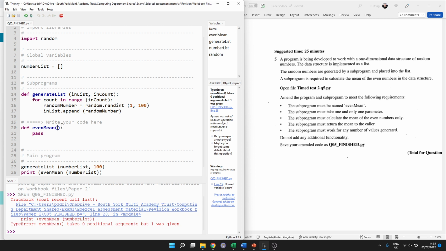Does it say what it should be called? Well, presumably we need to take a list. So Edexcel usually call their parameters something that begins with a P, although it looks like in this program they've called them something beginning with in. So I'll run with that for today because the data is coming into the subprogram. So we'll call it in list. That's the list that we're going to go through to find the average of all the even numbers.